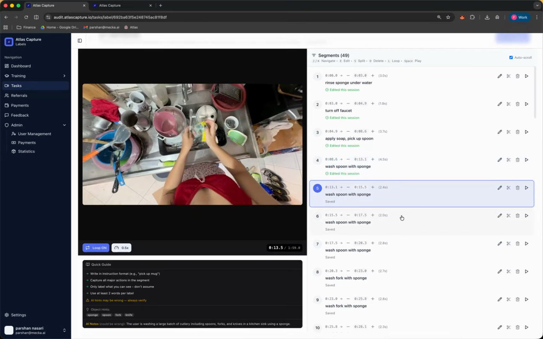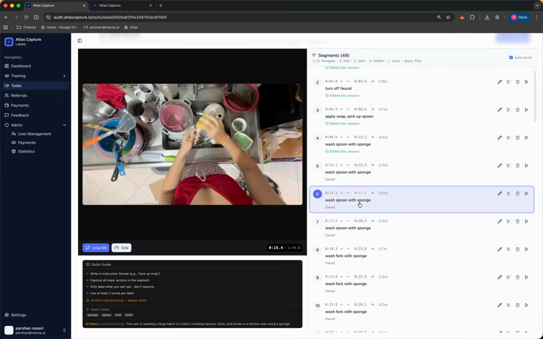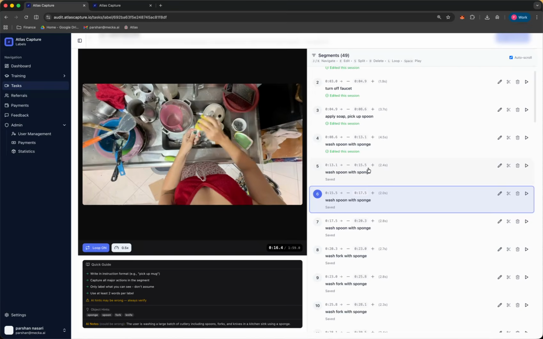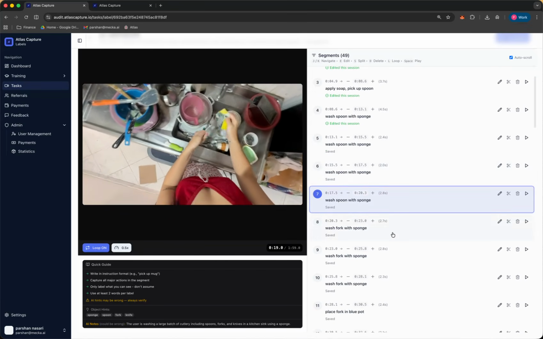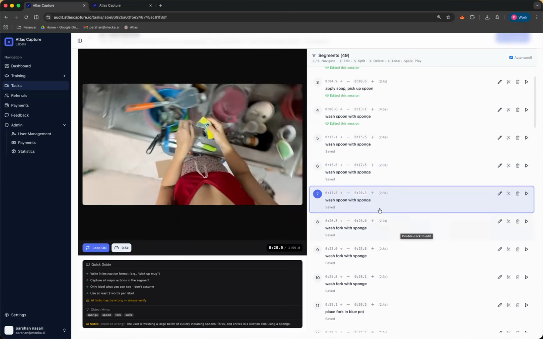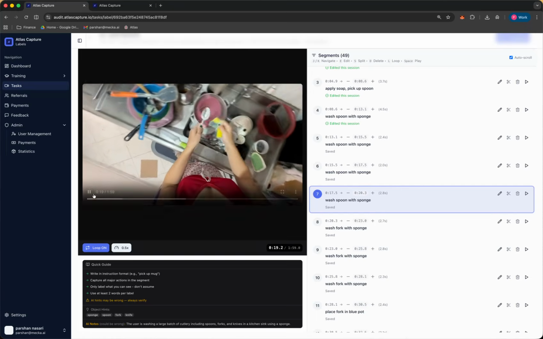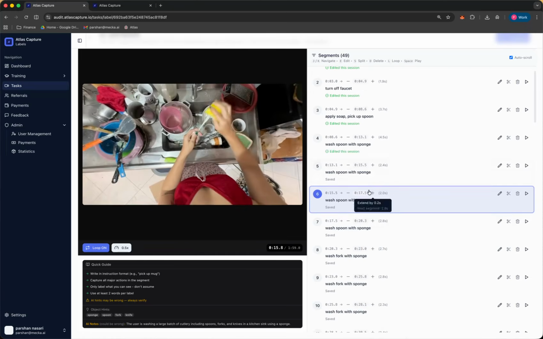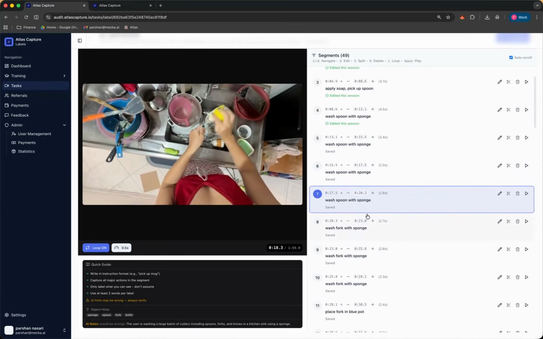Let's see what happens after. They're still washing the spoon with sponge. Perfect example of where we can use a merge. Yeah. Continuous wash spoon with sponge. And they put the spoon down at the end of here. So here, this is how we're going to label it. We have wash spoon with sponge, and wash spoon with sponge.